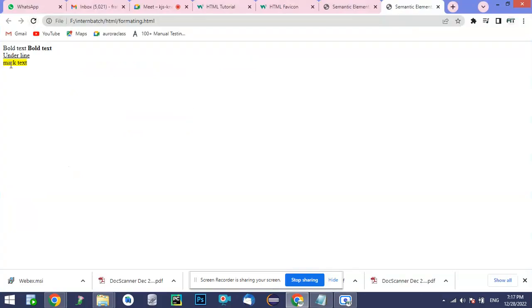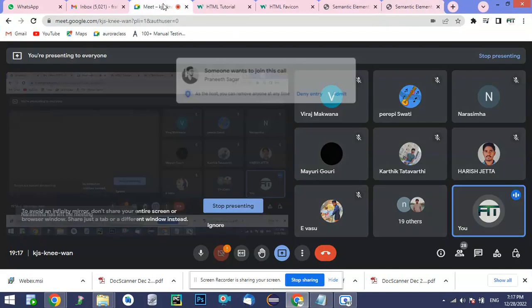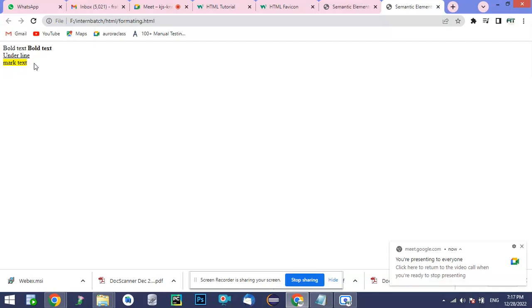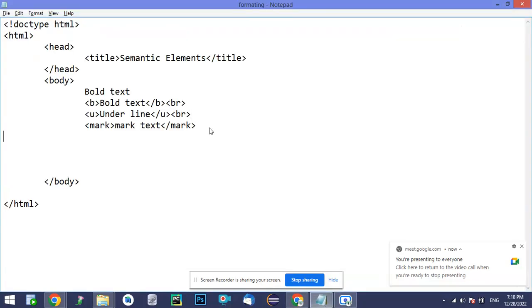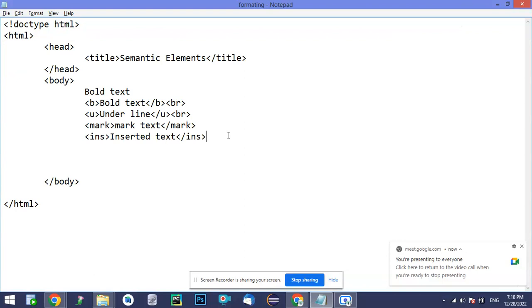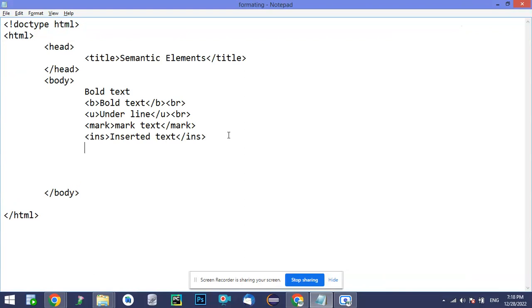See that? It's coming as a highlighter, like when you highlight something with a marker. Such an effect comes with the mark tag, highlighting the text with a yellow color. And after that, the next one is the ins tag. It is also just like underline only, giving underlined content.